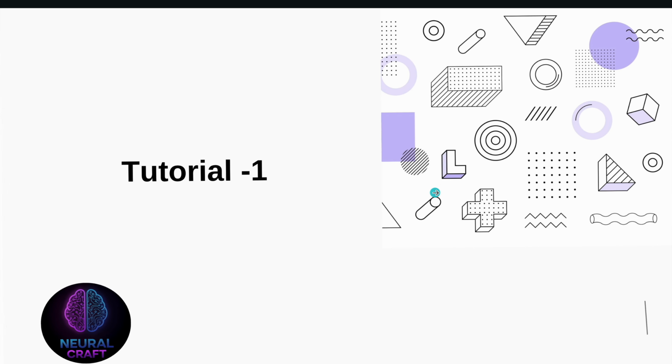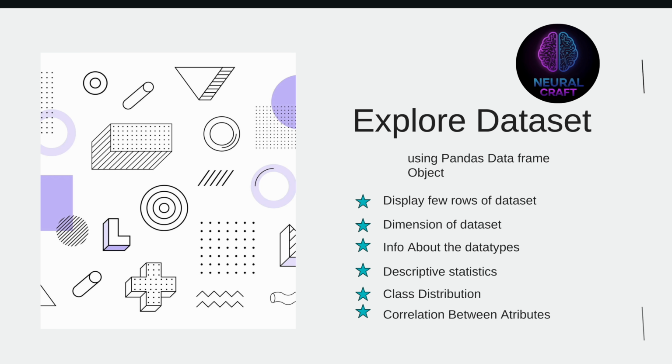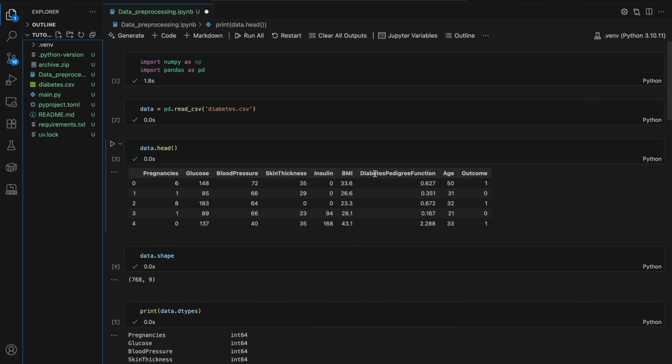So before moving forward, let's recap what we have done so far. In tutorial 1, what we did was data understanding. We loaded our data set and then we displayed a few rows of the data set. We learned about the dimension of the data set, information about the data types, descriptive statistics, class distribution, and correlation between the attributes. So in our editor, we first initialized our environment, then we loaded our data set.